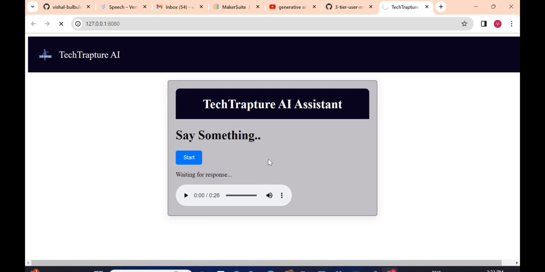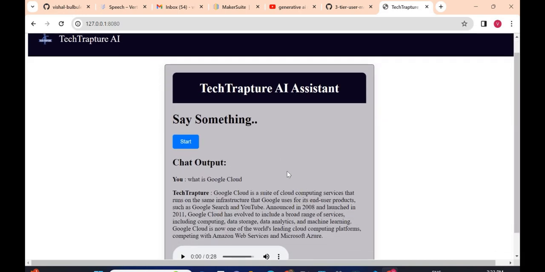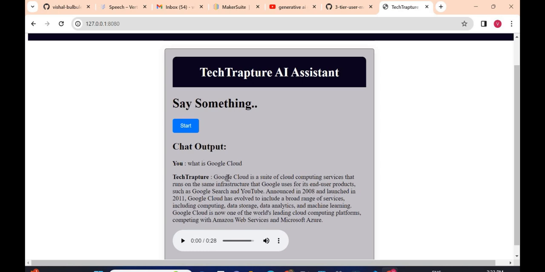Hello, what is Google Cloud? Okay, and it printed the output. What is Google Cloud? So Google Cloud is a suite of cloud computing services that runs on the same infrastructure that Google uses for its end-user products. So it gave the answer, and let me play it.